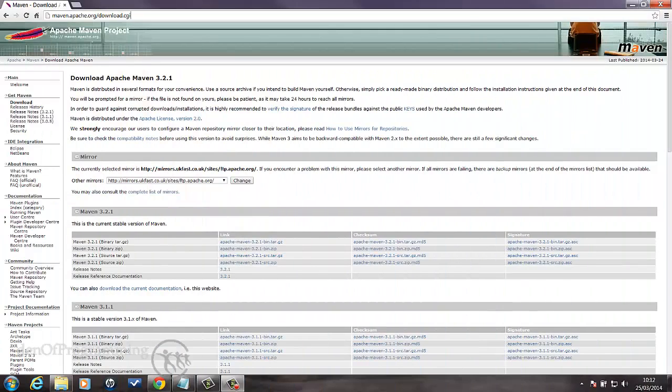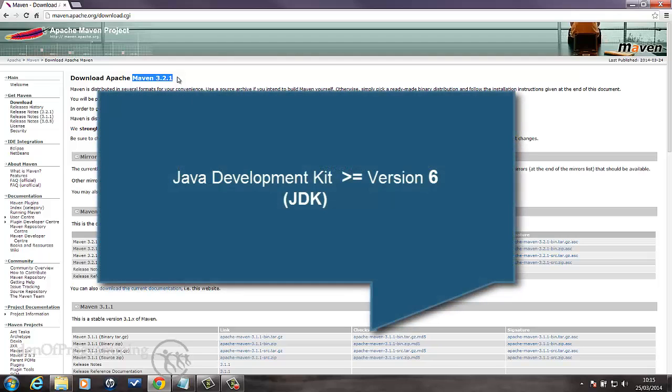Okay, so in this tutorial I'm going to look at installing Maven and setting its environment variables. At the time of recording, the latest version is Maven 3.2.1, and that has several requirements we need to look at before we actually download and install. The first one is we need a Java development kit installed, and that needs to be Java 6 or greater.